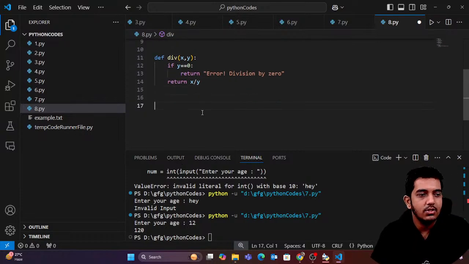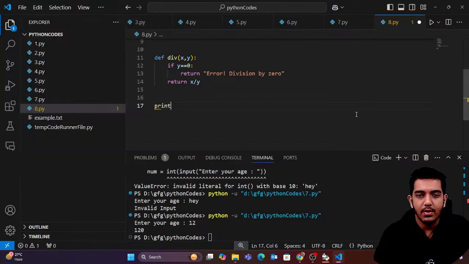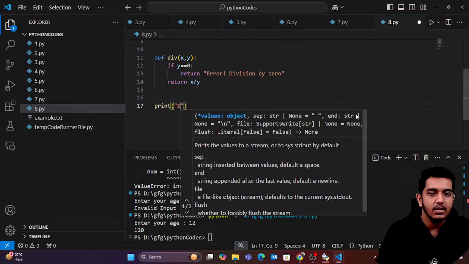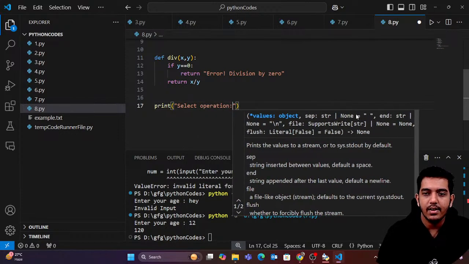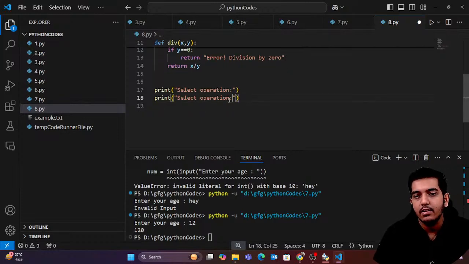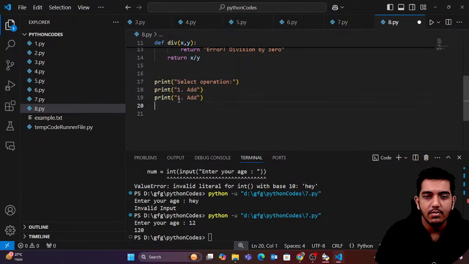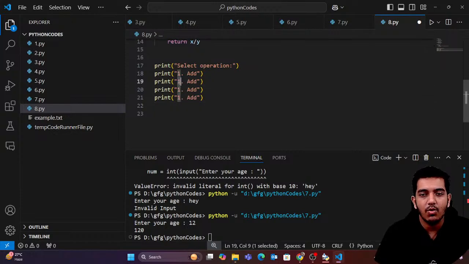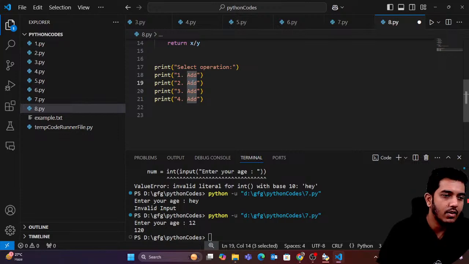Now let's try this. I'm going to simply ask the user. I'm going to say print, and ask the user to select operation. Perfect. And I'll write that the first operation would be add. So if someone presses 1, 2, 3 and 4, 1 is for add, and then 2 and 3 and 4, subtract.